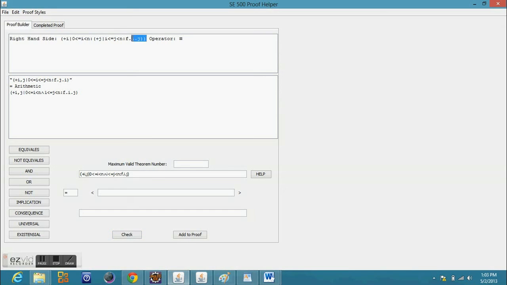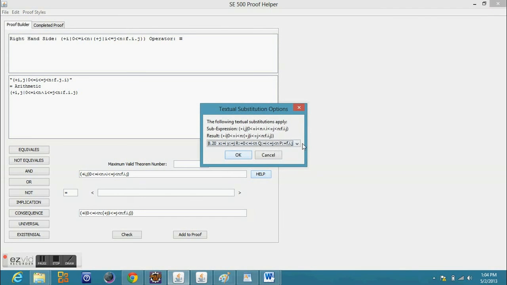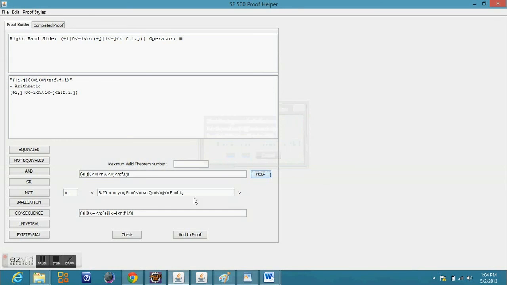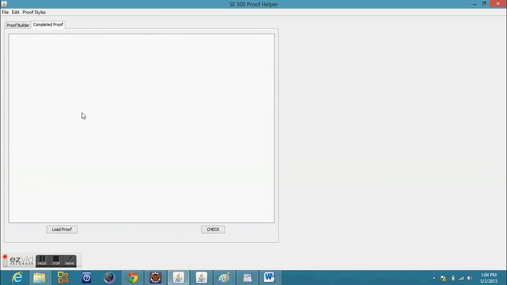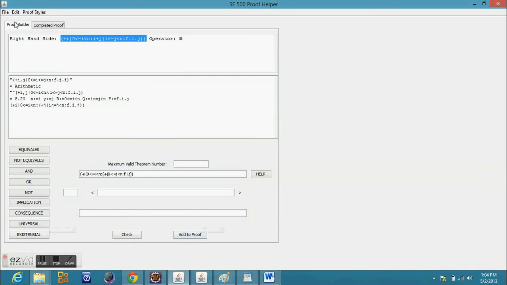Now, okay, I say, well, I think I can make it look like the right hand side now, but I'm not exactly sure what theorem, what justification. If I hit the help there, it gives me 8.20 with all those substitutions, and it does work. If I hit check, it would work. So there are some features, and now here's where you could load a completed proof and check to see if it's right by checking it step by step. And thank you for watching my demonstration of the changes I made to the proof helper system.